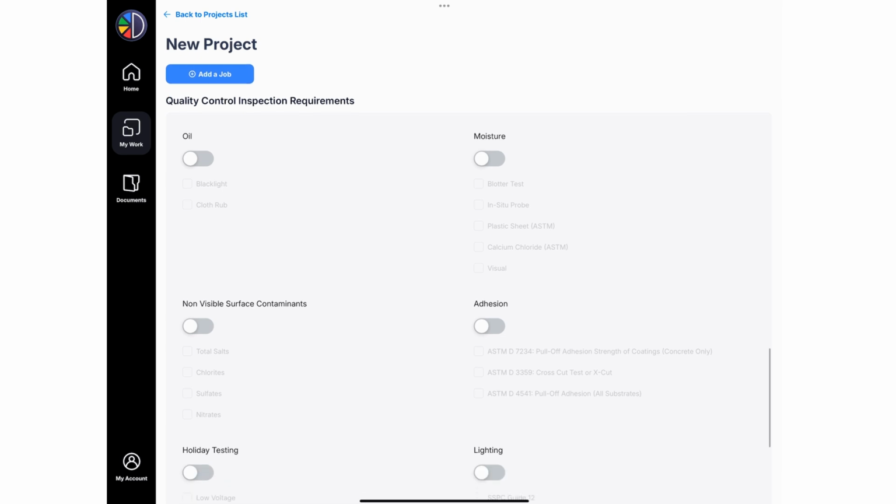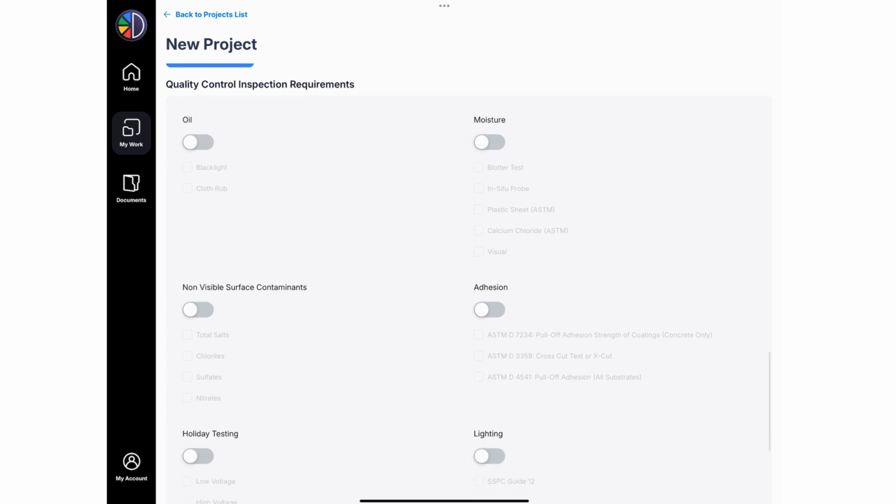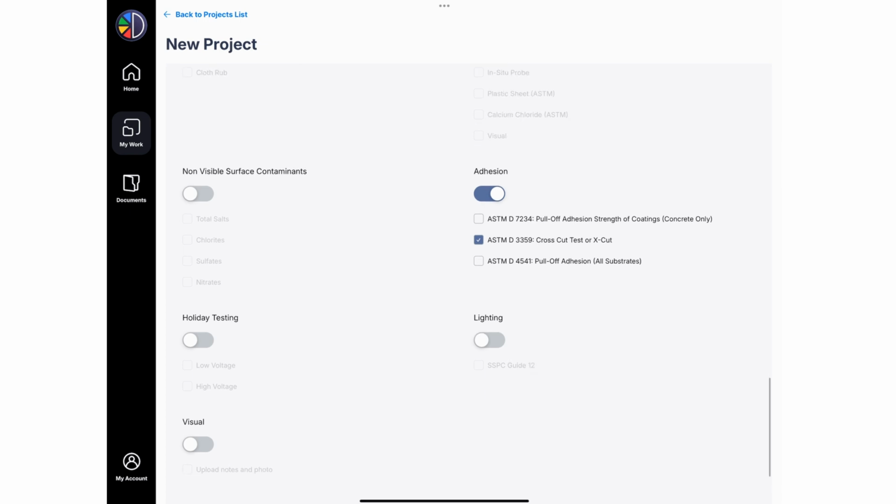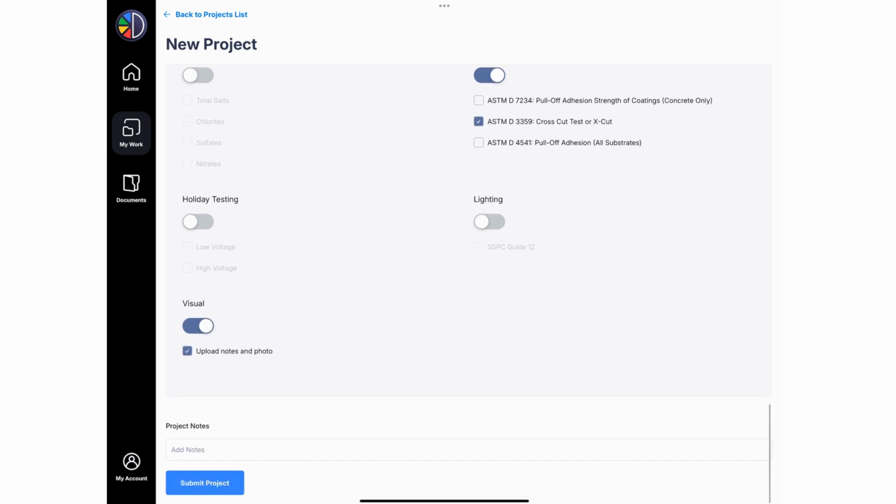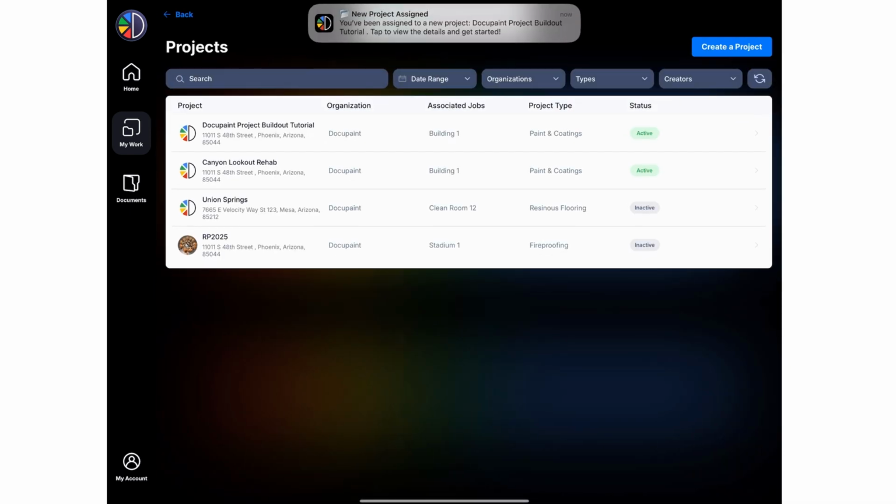In the final section, you'll set the inspection requirements for your field team. You can toggle on the areas you need your fieldman to complete in their daily reports. Anything not toggled on won't be required, but the fieldman can still complete those fields if they need to. You may also leave any project notes here that you'd like your team to see. Now click Submit Project to save your information.